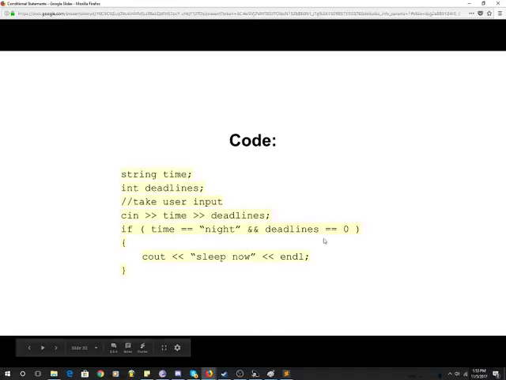Well, it's pretty simple. First, you have to declare time and deadlines. Maybe you'll take user input. Then we check: is time equal to night, and are deadlines equal to 0? It's not actually hard. You just chain them together with this ampersand. It's like glue. Anyway, there you go. Problem solved.